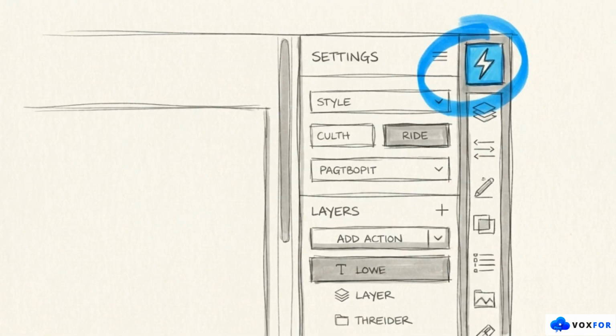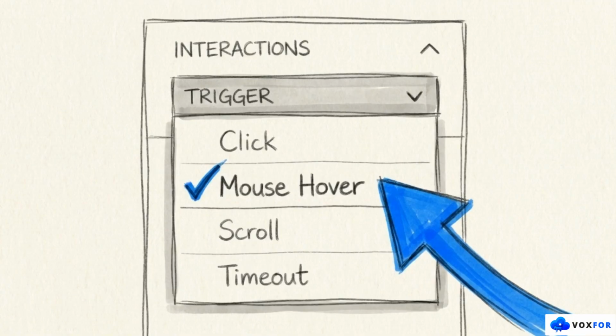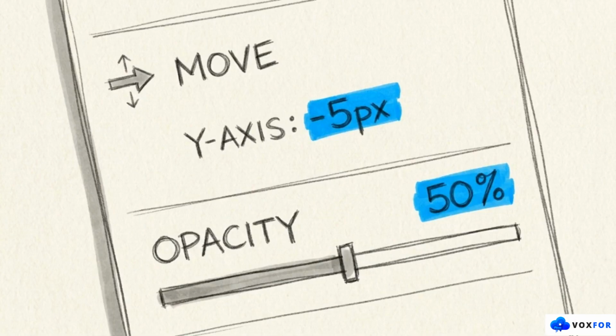Let's move to the right-hand panel. The lightning bolt icon is your control center for motion and interaction. First, select the button you created on the canvas. Now, set your interaction trigger condition by assigning a hover state to the button. For the animation parameters, program a slight upward movement combined with a gradual opacity fade.